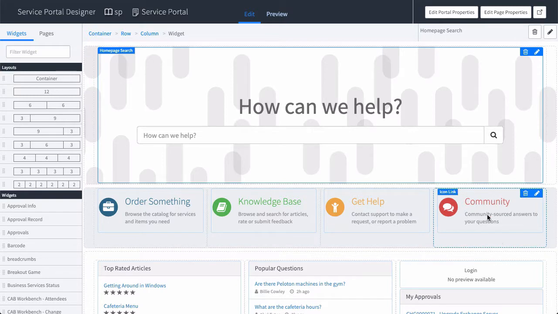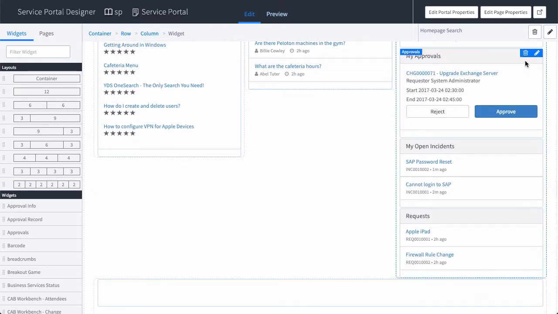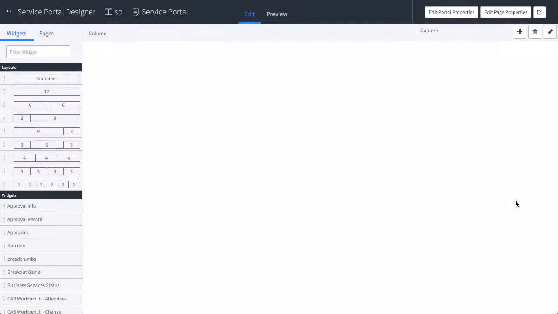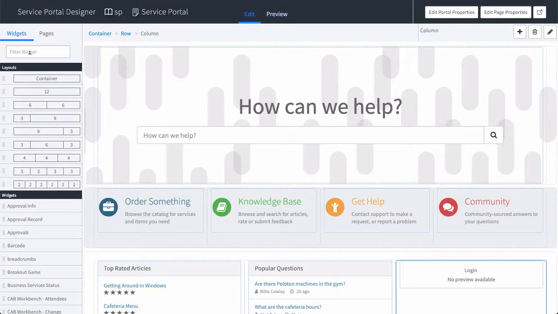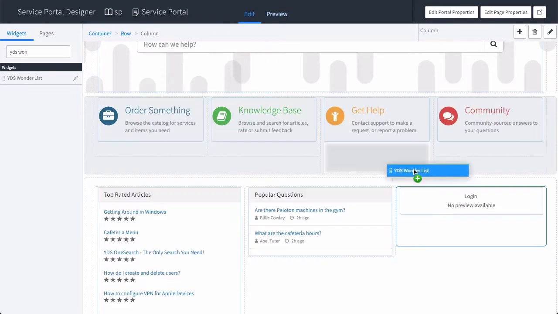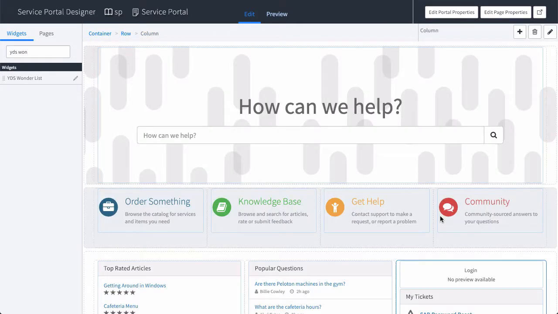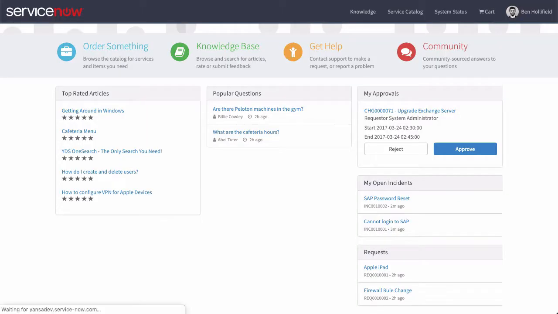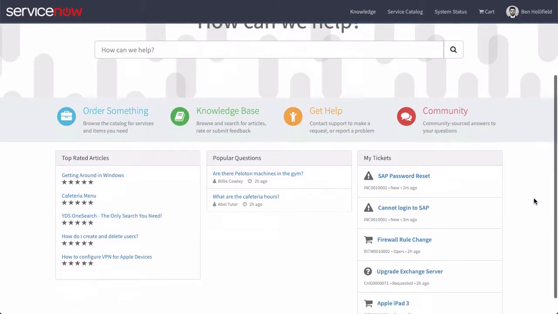Let's hop over here in our page designer, and let's just get rid of these three lists. We won't need them anymore. And now, let's drop in a YDS Wonder List in their place. And now if we come back over and refresh our portal, we'll see that these three separate blocks have been replaced with a single attractive Wonder List.